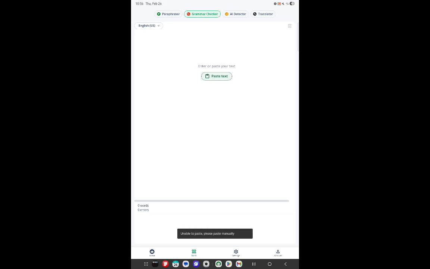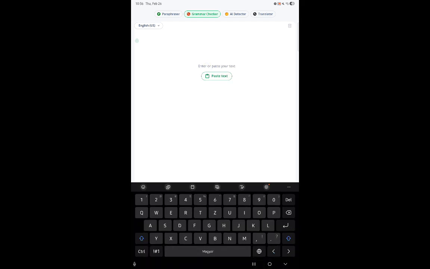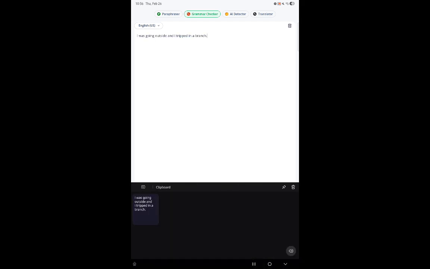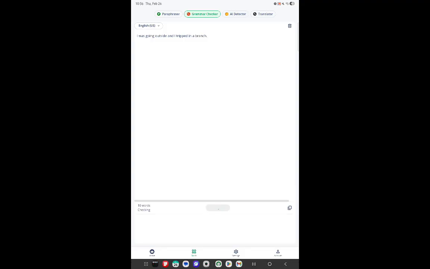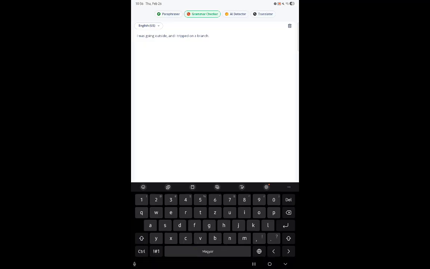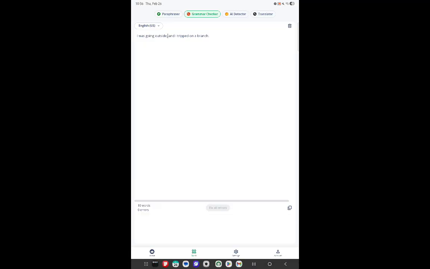Now you can just write the text or paste the text, depending on what you have available. I have random text available here, and now you can just see what the errors are. You can see there are lines below them. Those red lines show that you have some errors in the text, and you can just press on fix all errors, and after that it's going to be done. And that's pretty much how you use this function.